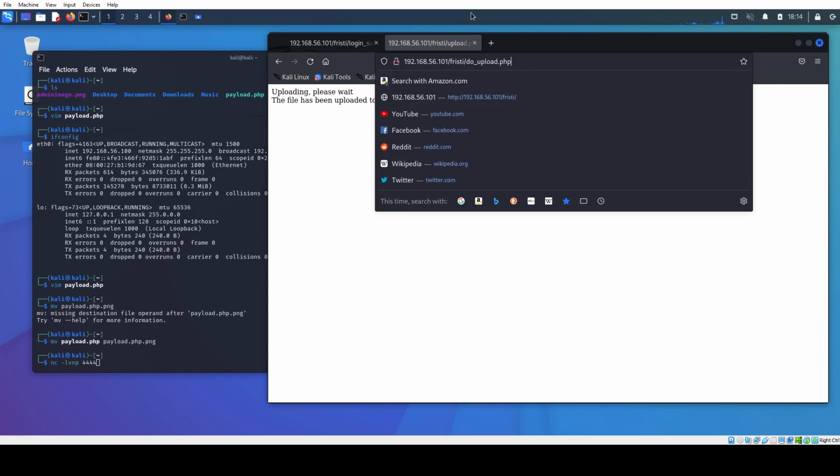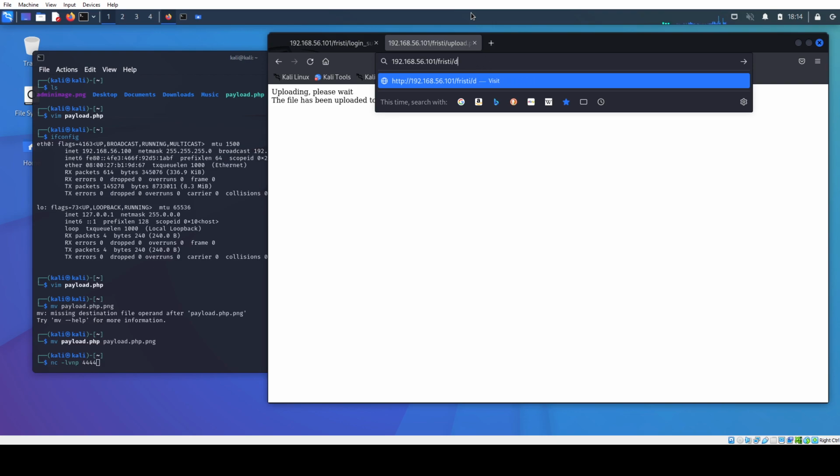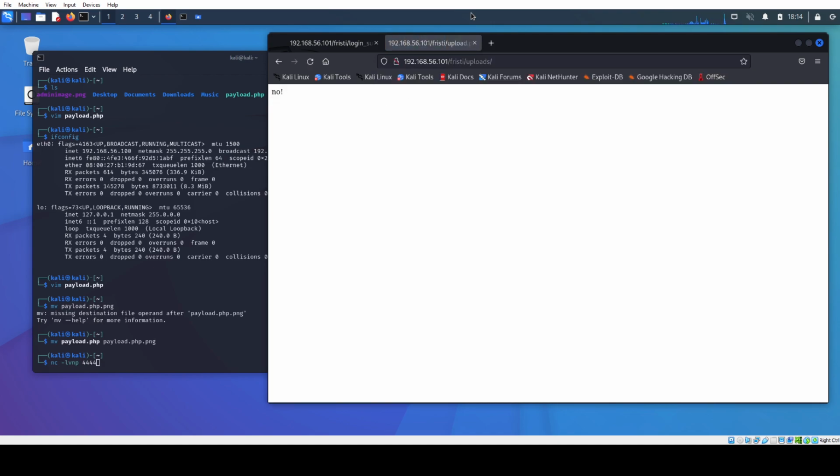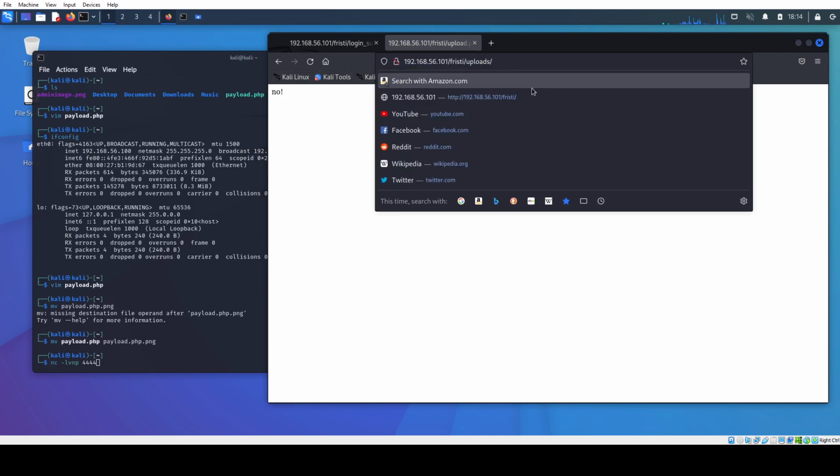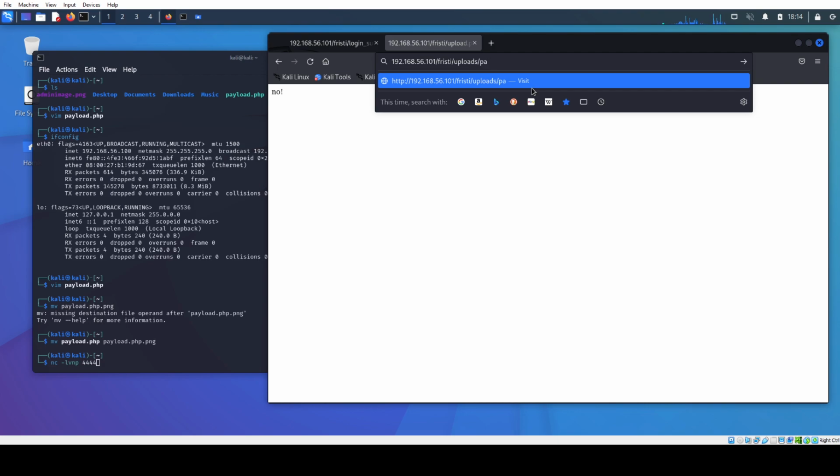So I am going to go to uploads/. Now I have to run the file. Because if I enter here, it's going to no. I have to actually specify the file. So I'm going to go payload.php.png. The second I hit enter here, you should see something here on the left side.